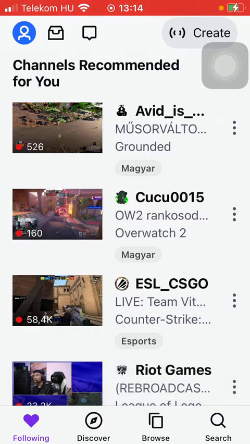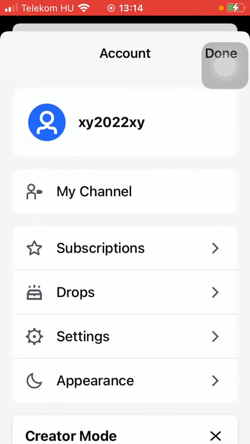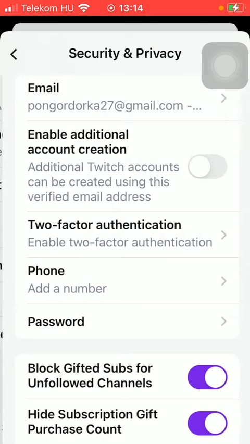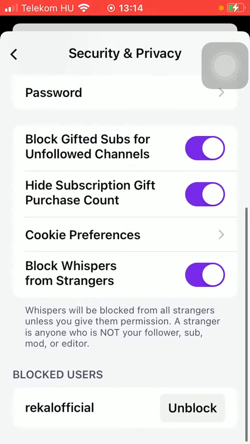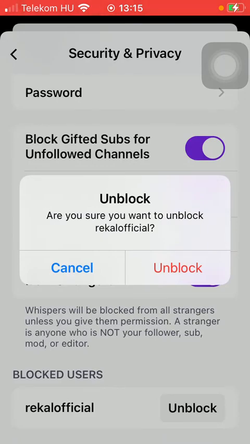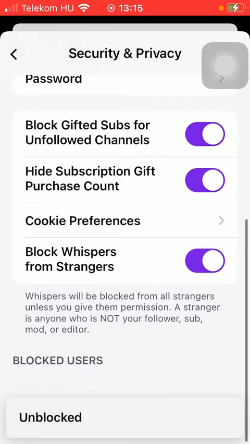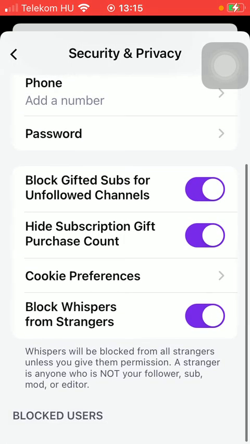If you want to undo this blocking, tap on the profile icon in the upper left corner of the screen, click on settings, tap on security and privacy, scroll down till you find the blocked users section. As you can see, here is the name of that user that you have blocked previously. If you want to unblock this person, tap on the unblock button next to its name and click on unblock if you are sure that you want to unblock. So you have undone this blocking.